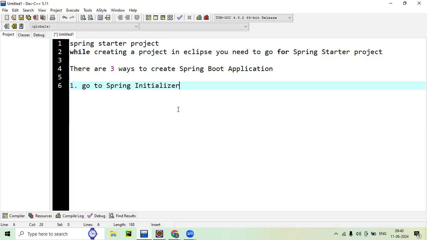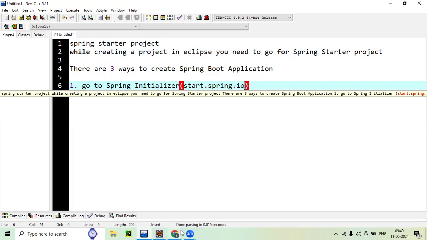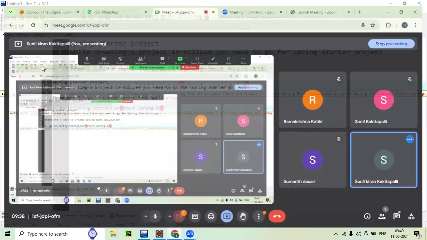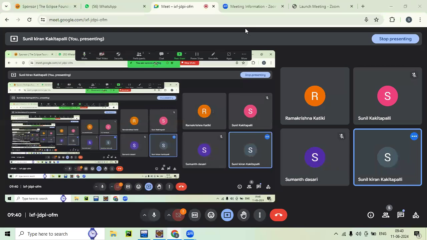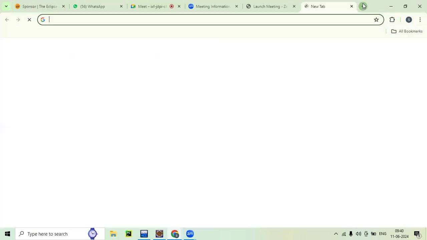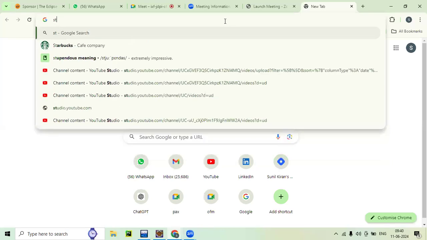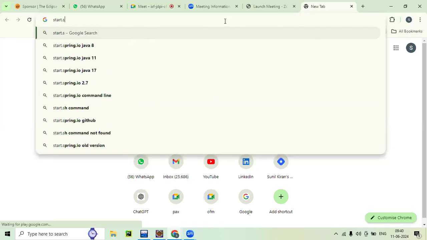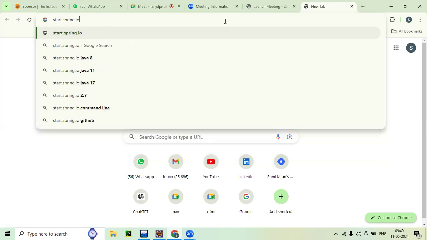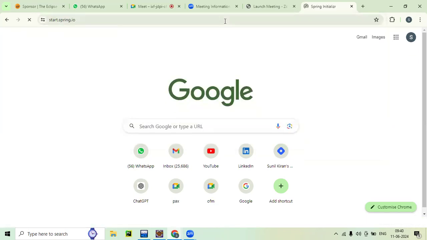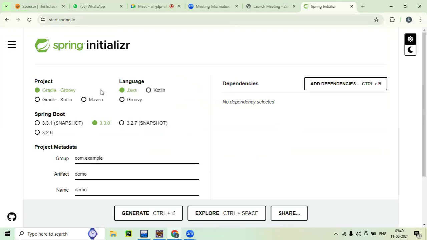Ramakrishna, any idea what is that? start.spring.io. Yeah, I'll tell you what that is. Don't worry. Right here, start dot. This is Spring Initializr, Ramakrishna.